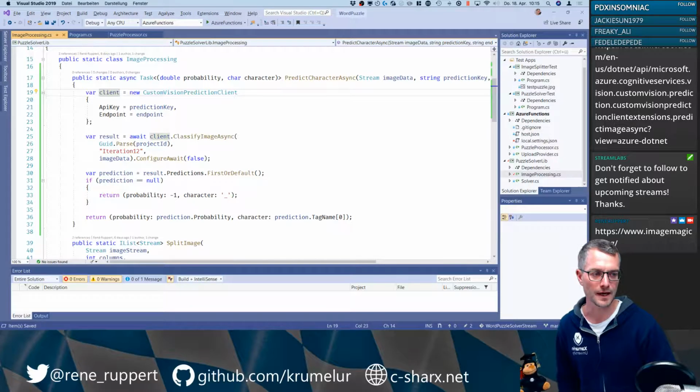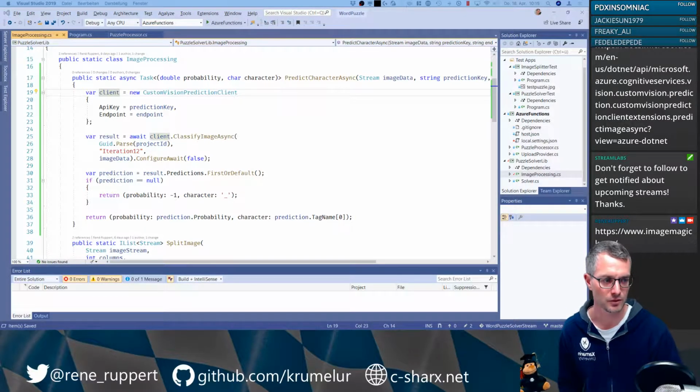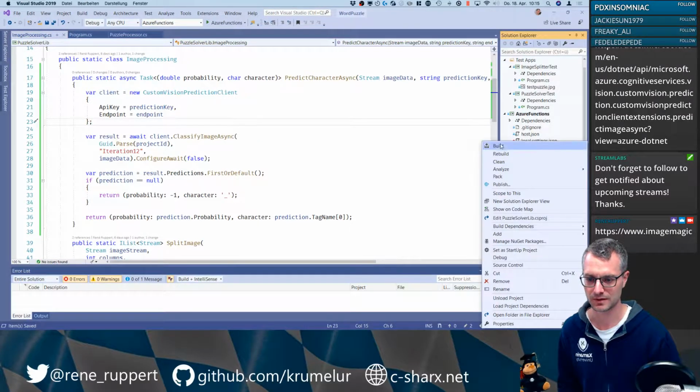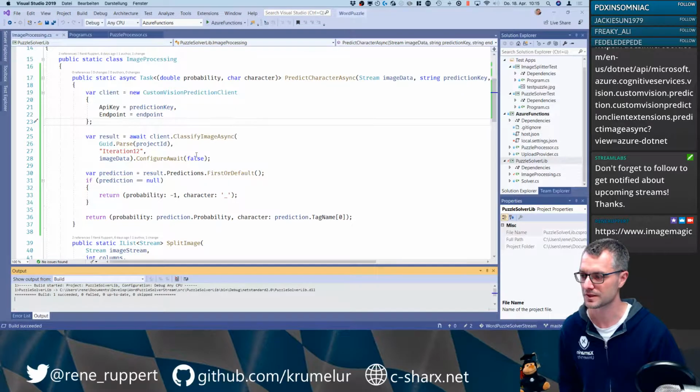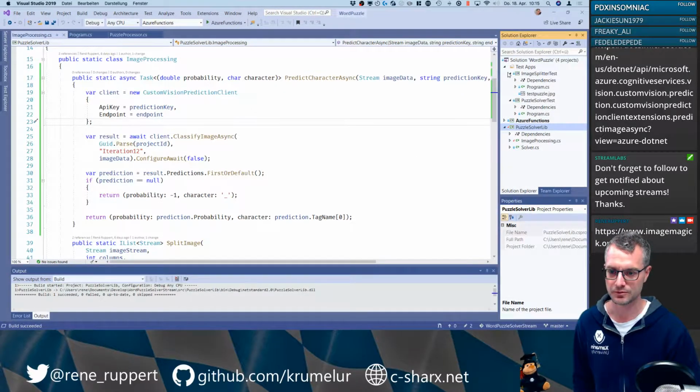So with that, let's start and try this out. And as always, I'm going to create a little test application to do that. So let's first maybe see if it builds. All right, that's always the first thing here. Let's build that. And it succeeded. Great.